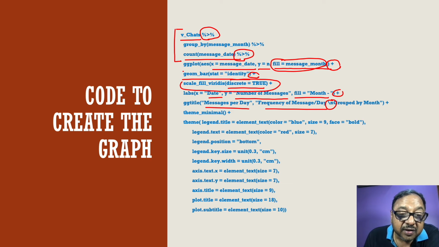Then I have started using the theme. So first of all, I've told ggplot that I'm going to use theme minimal. There are many themes, you can study what the different themes available are, and you can utilize that. Then I have gone on to ggthemes. The theme function comes from the ggthemes library, where I have defined what should be my theme. The first thing I am manipulating is the legend title. I am saying that it should be in blue color, its size should be 9, and it should be bold.